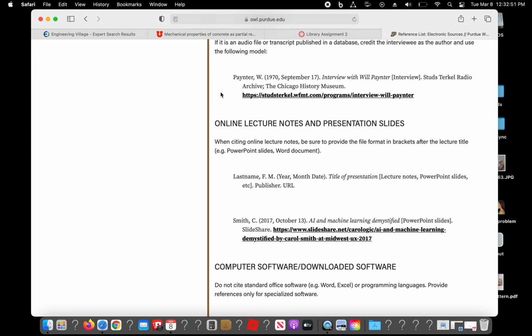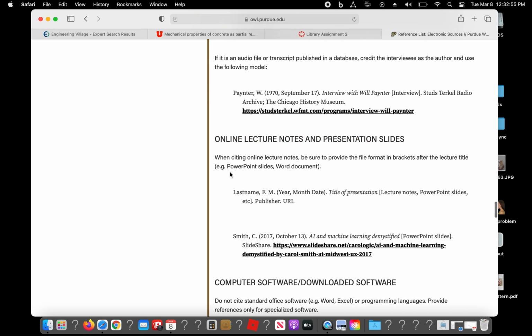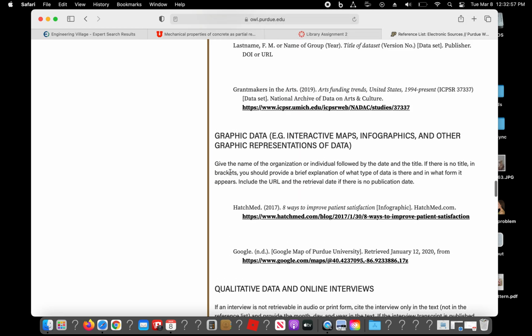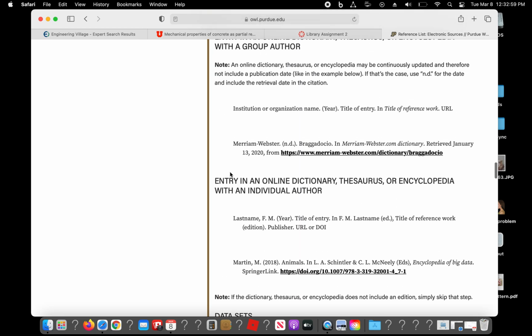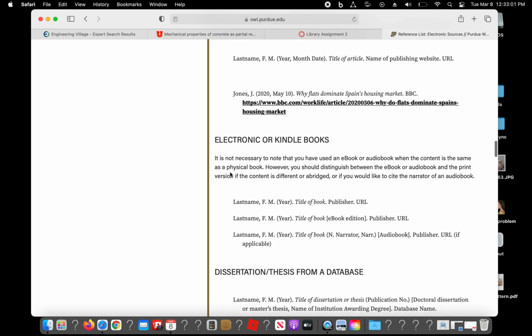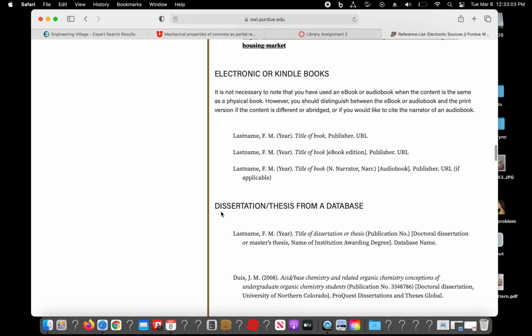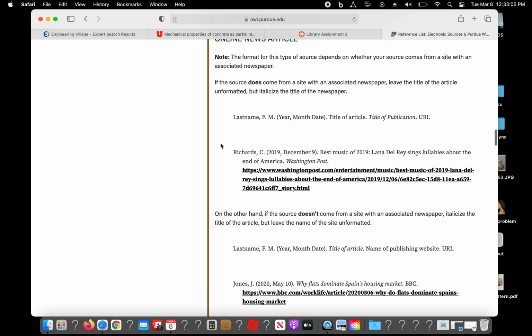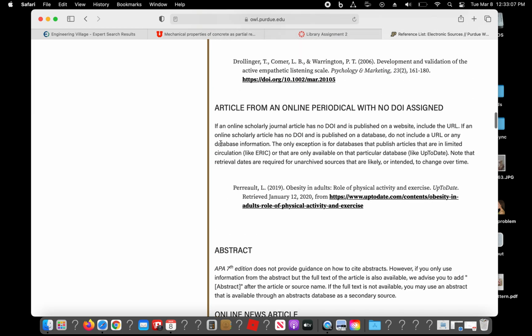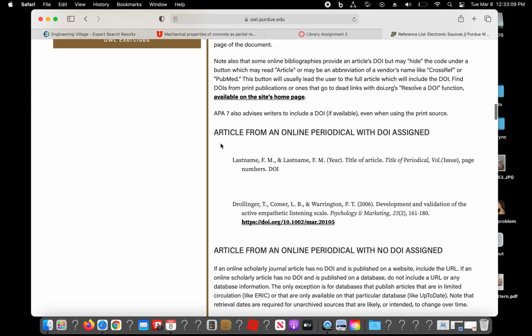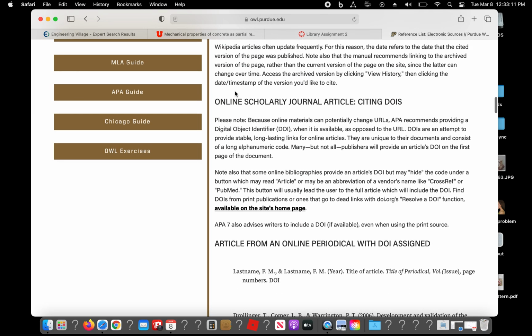Wow. Anyway, just look through the bold here. In these all caps, you'll find things like lecture notes, qualitative data. I may have skipped over even. Let's see. A dissertation or thesis from a database, online news article. Here we go. Online scholarly journal article. How to cite stuff. And before my battery runs out, that is all for today.